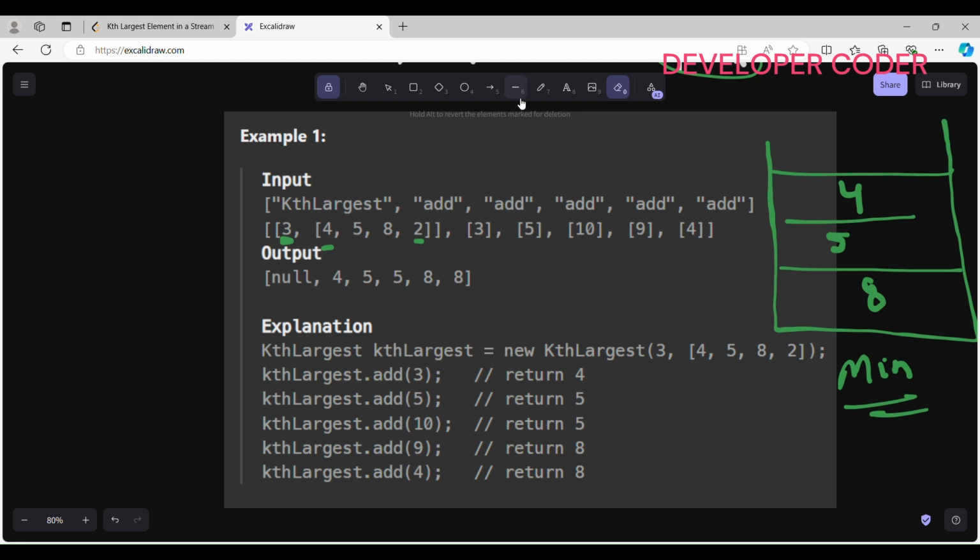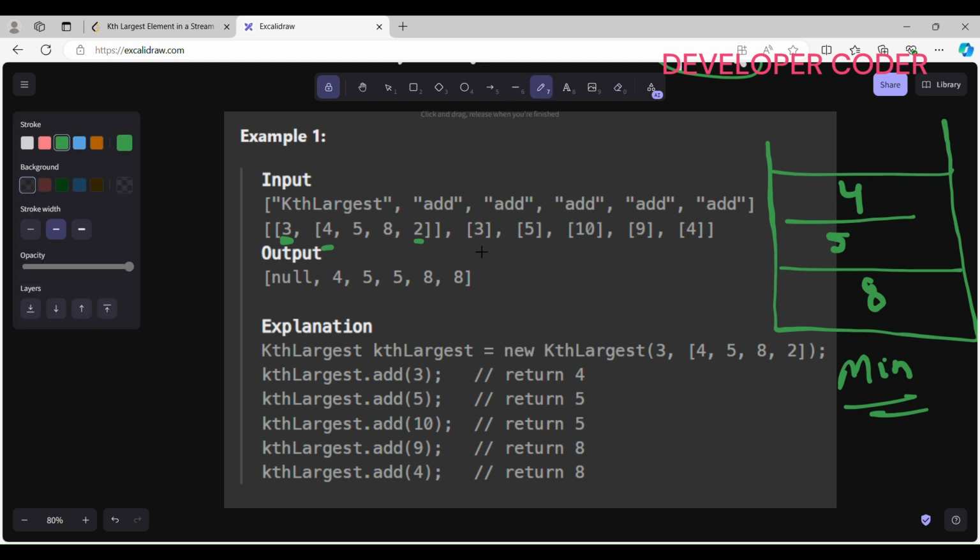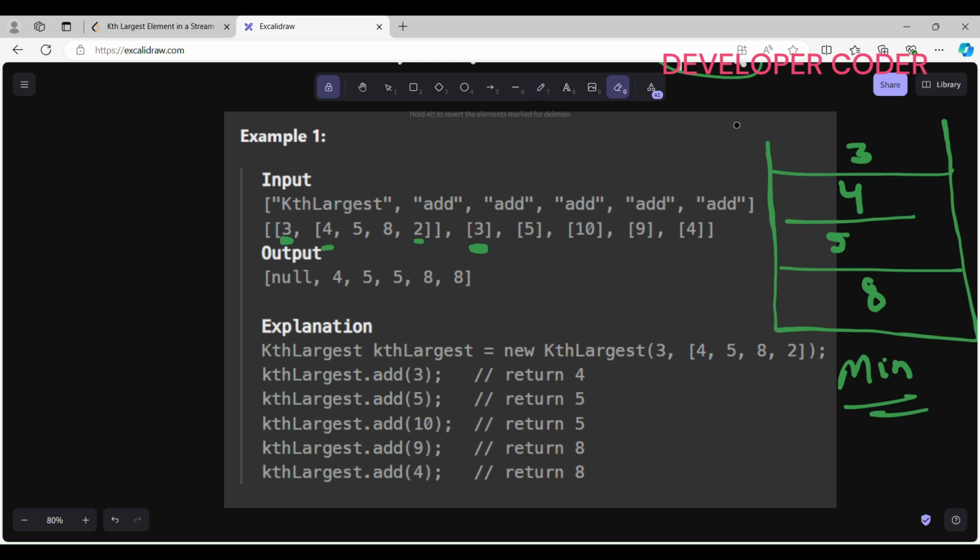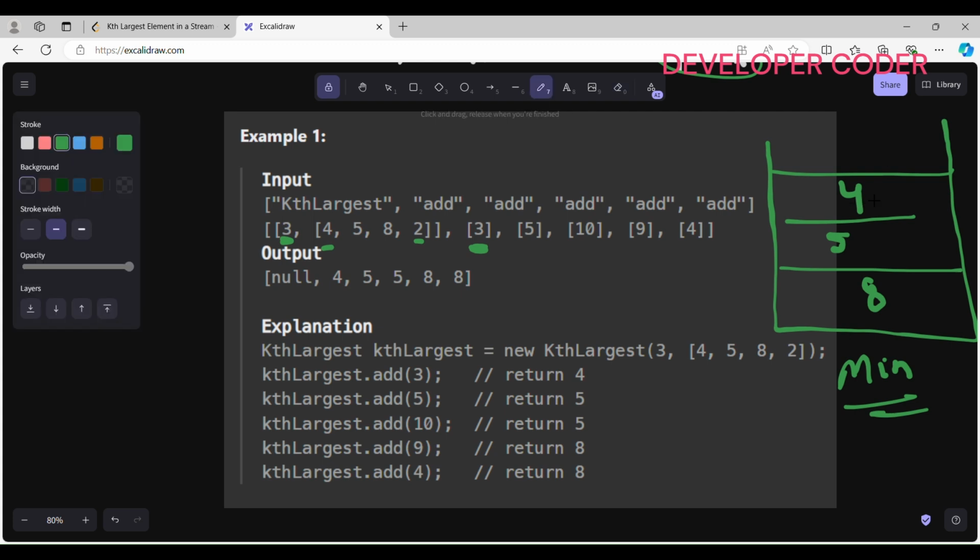Now after that we have to add the value 3. If I add 3, then 3 will go to the top, and I don't need 3. I need the largest elements. As soon as I added 3, the size of this priority queue becomes greater than k, so I'm just going to remove this element. Now what is at the top of my min heap? 4, so I'm just going to return 4.